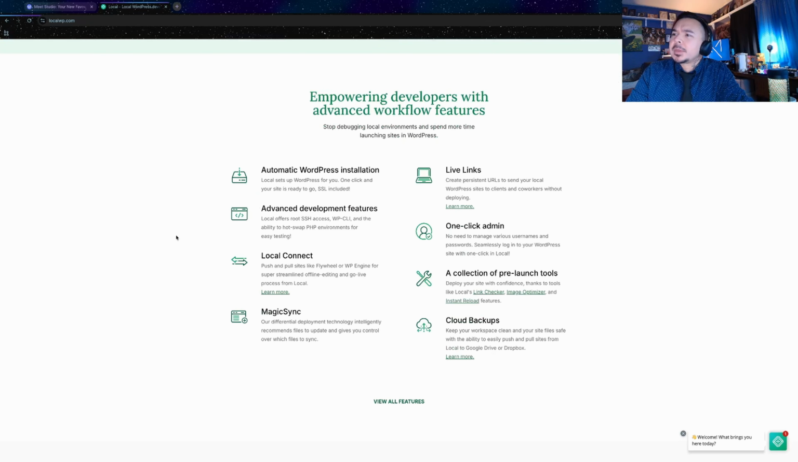The website could break. Local by Flywheel is something that, because it has complete integration from local to live, it kind of gets rid of all those hiccups when we are taking a website from local to live, because the local server environment matches our live server environment completely. So if it works on the local, it's 100% going to work on the live.